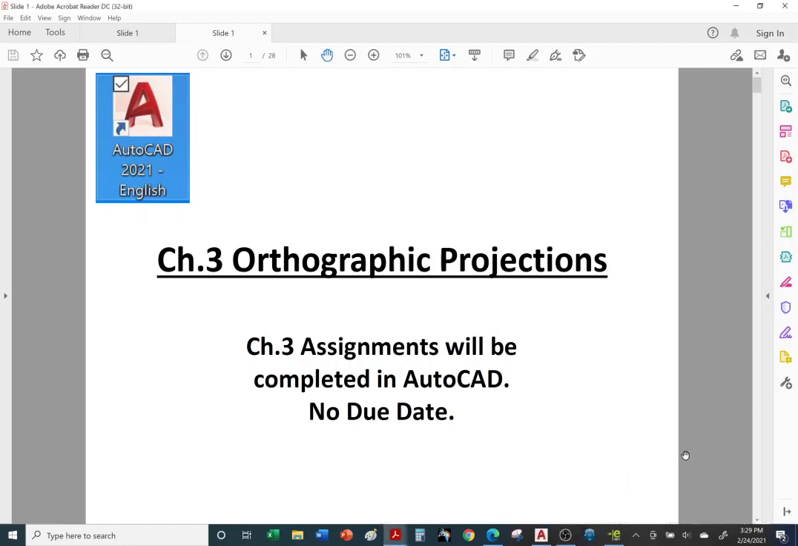Welcome back. Today we're going to go over Chapter 3, Orthographic Projections. We're going to deviate slightly from the textbook. We are going to use the assignments from the back of Chapter 3. Instead of hand sketching, as the author suggests, we're going to turn these assignments or problems into an AutoCAD assignment.